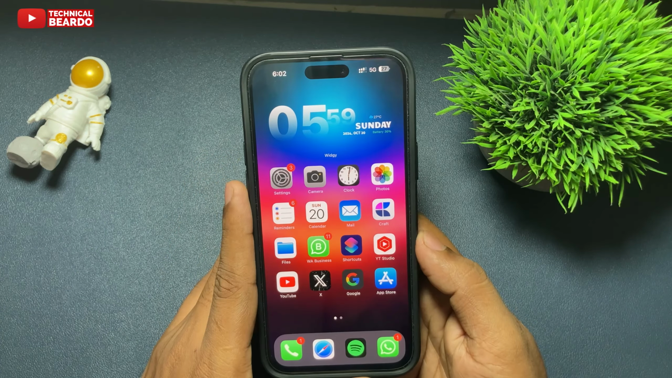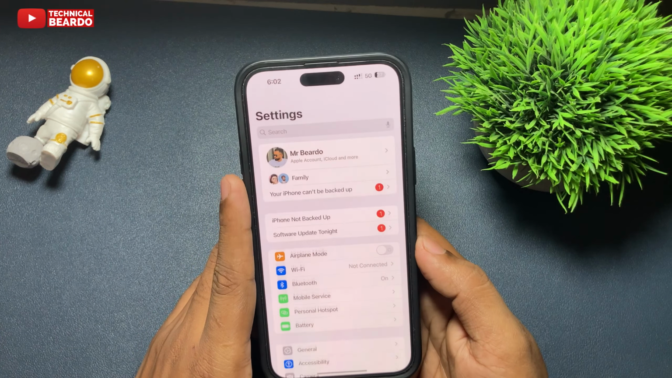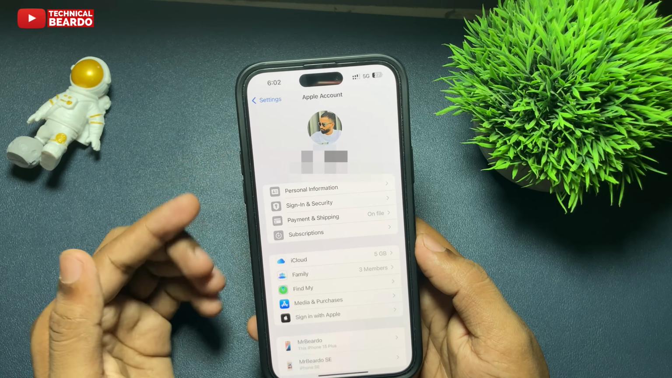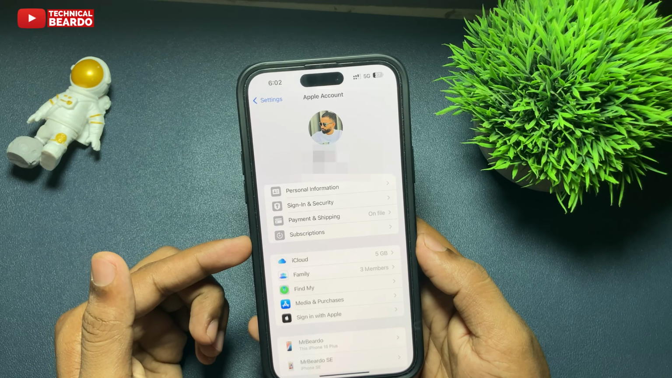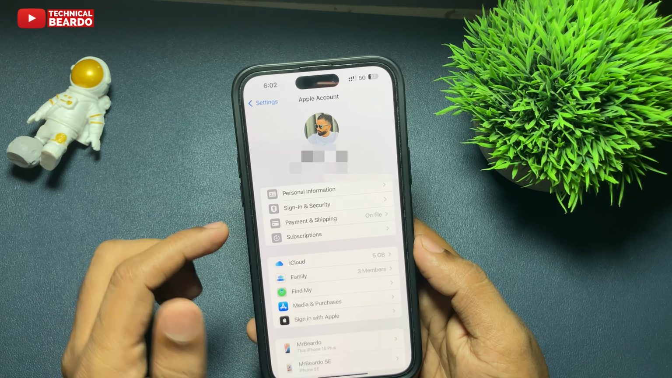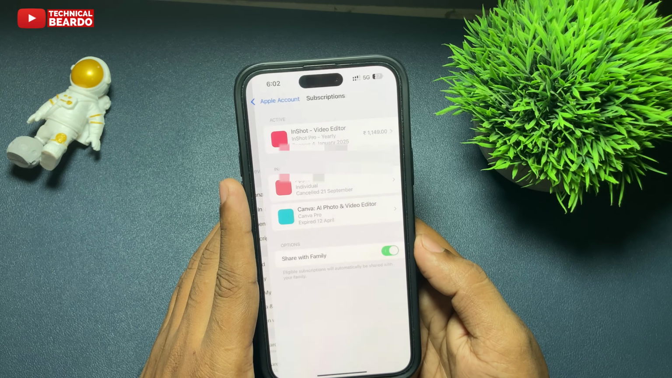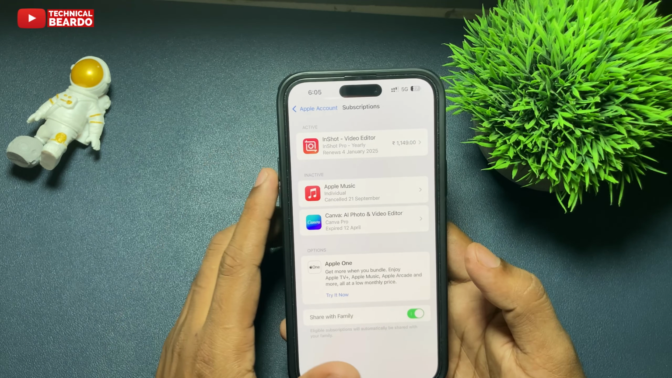First of all, go ahead and open your Settings application. Open Settings and here go ahead and tap on your profile icon. Open the profile and below there is an option called Subscriptions. Just go ahead and tap on that, and immediately the next screen will show you all your subscriptions linked to your Apple ID.